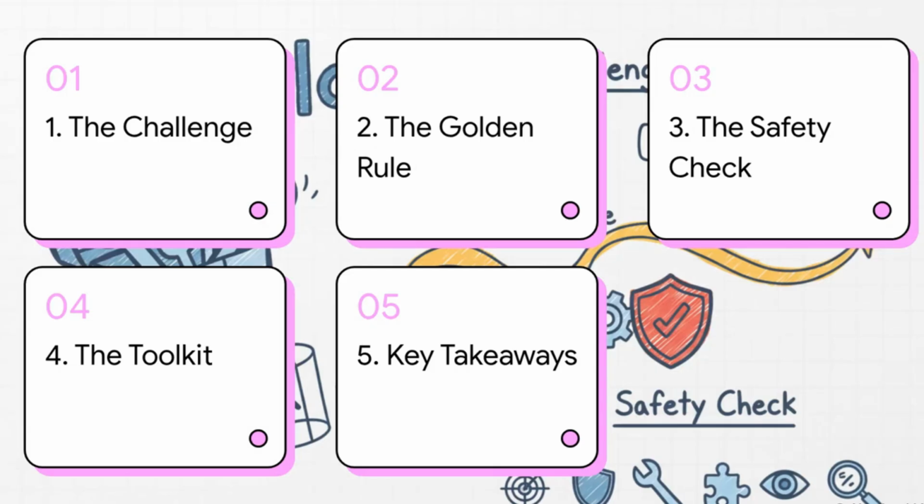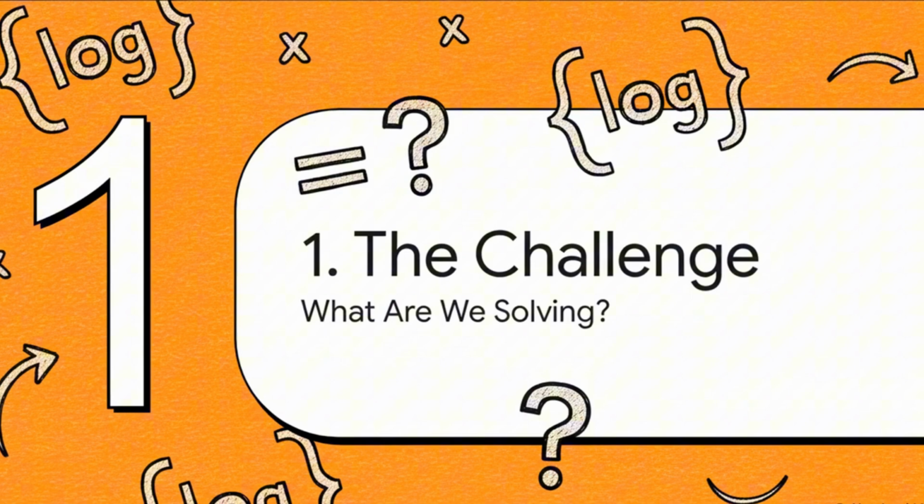So here's our game plan. First, we're going to look at the challenge so we know exactly what we're up against. Then, I'll give you the single most important strategy. I call it the golden rule. After that, a super important safety check to keep you from making easy mistakes. Then, we'll open up our toolkit and look at the techniques. And finally, we'll wrap it all up with the key takeaways. All right, let's kick things off with Section 1, the challenge.